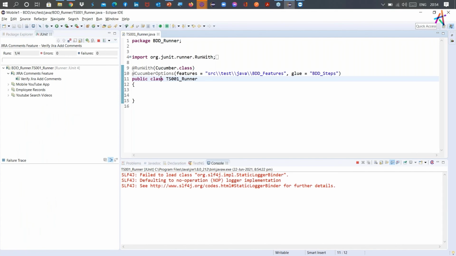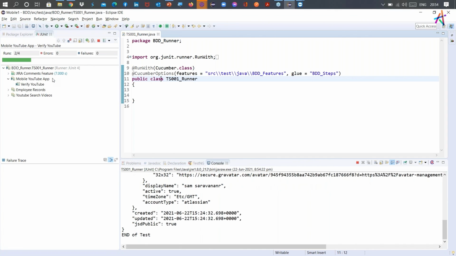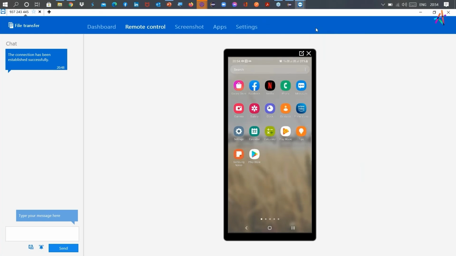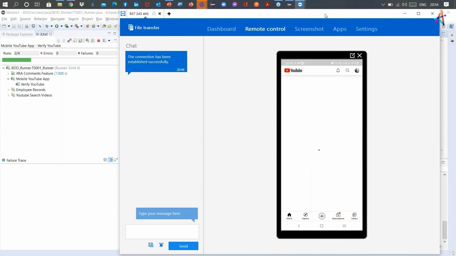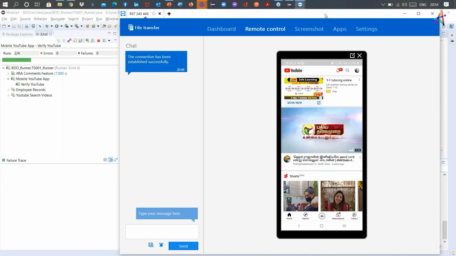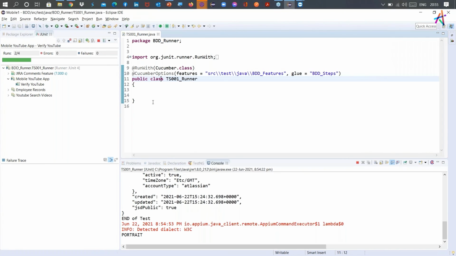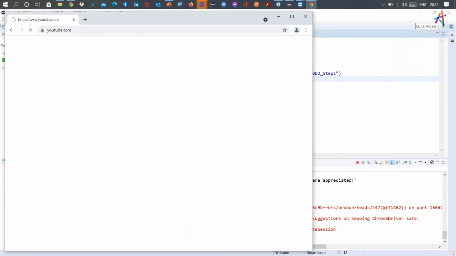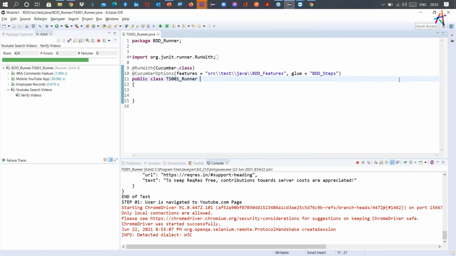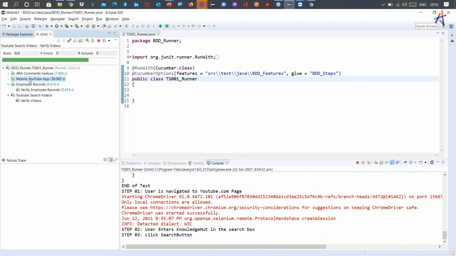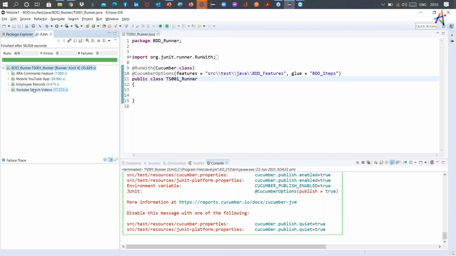So first it executes Jira, correct? Then after that it executes your mobile test, correct? Yep. It executes your mobile test. And after that, if you look at it, your Selenium test is getting executed, right? Now if you look at it, employee records, which is again an API, and mobile test, which is Appium, and then YouTube search videos, which is your Selenium test. So all scripts are executed.